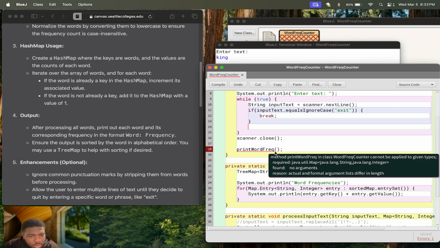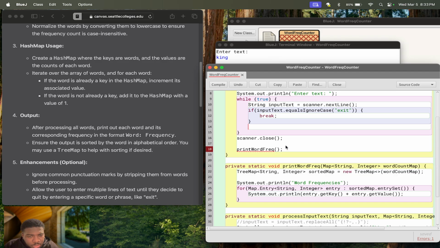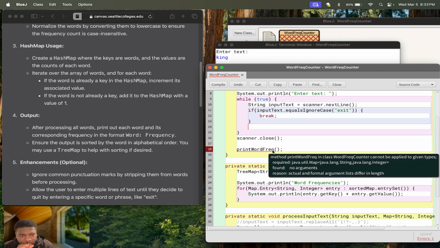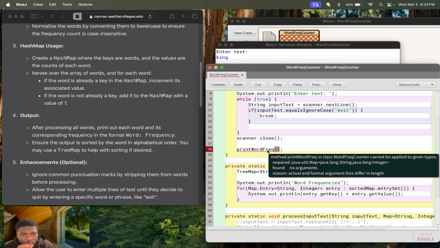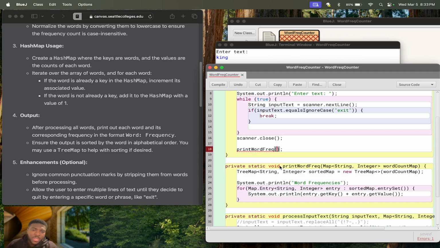What's going on now here? No arguments? Oh, wait. Oh yeah, because we're not printing anything at all. Okay, so let's print our word count map, right? Our map or our hash map. We're going to print it out.